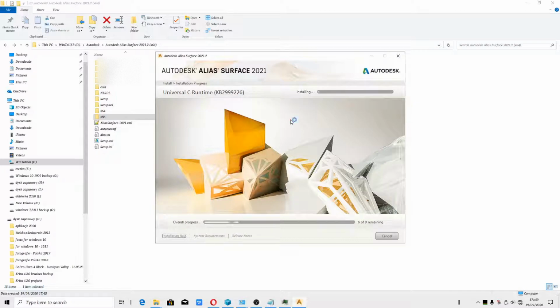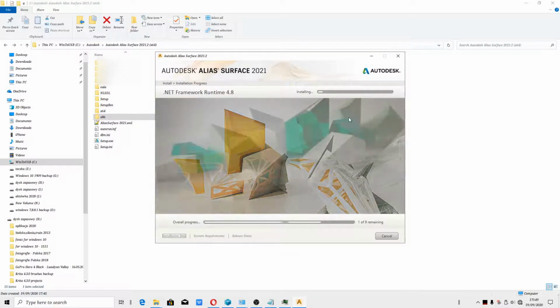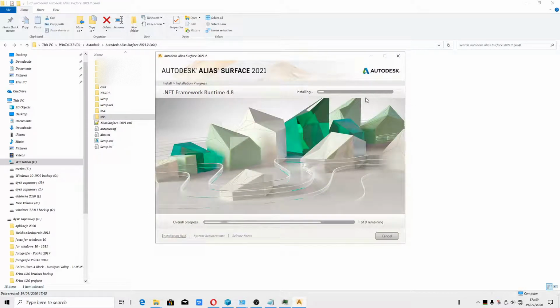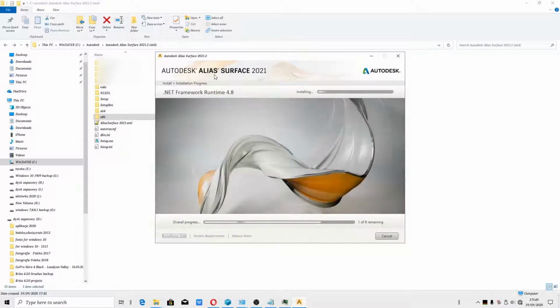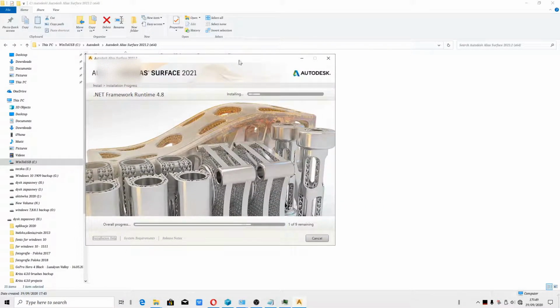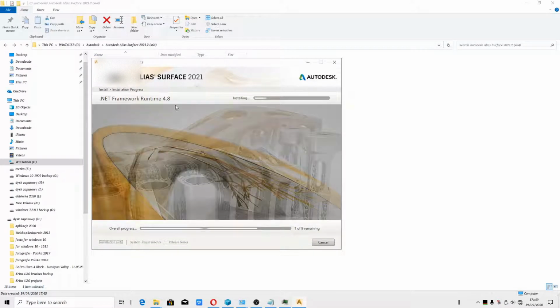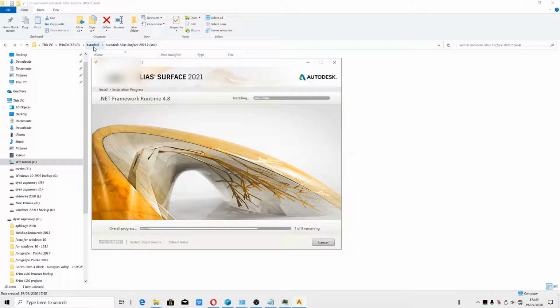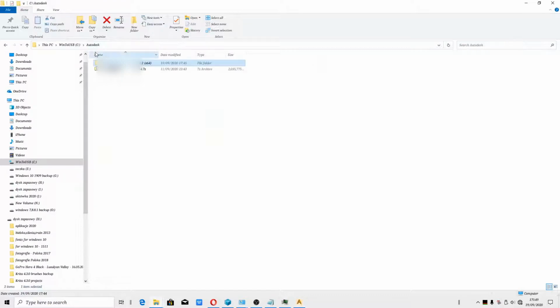I'm very interested in how good that application is, because I never used Autodesk Alias. I was mainly using Inventor, 3ds Max and Maya, but I don't know how good that application is. The reason why I'm installing it is to help someone, because somebody is really struggling with an error.